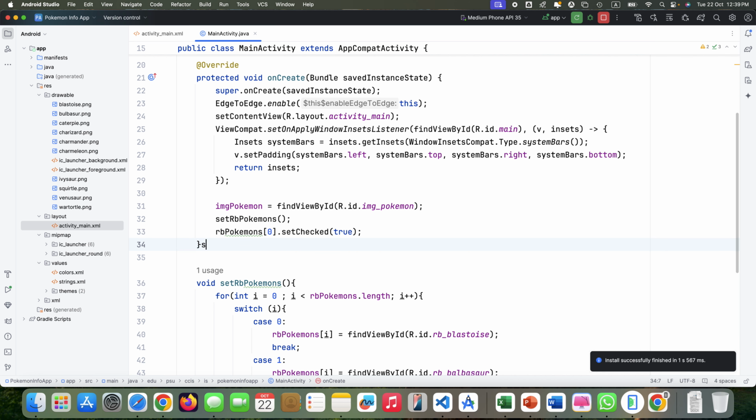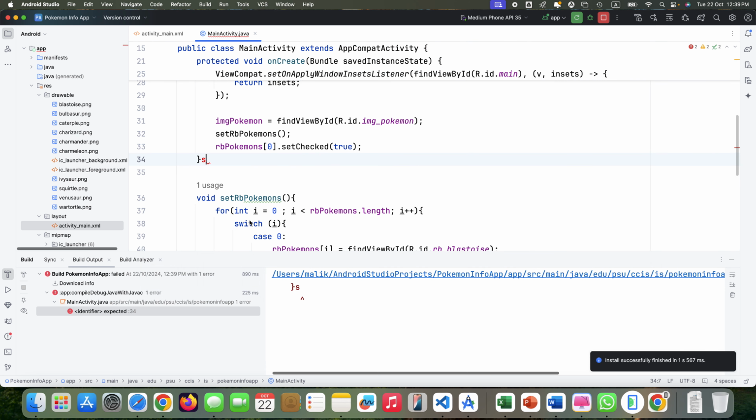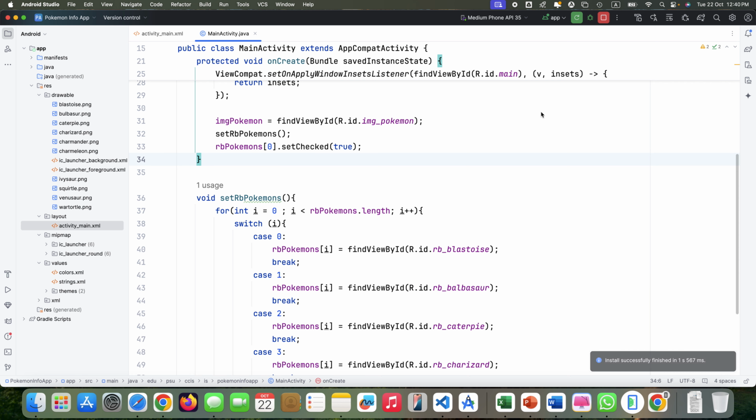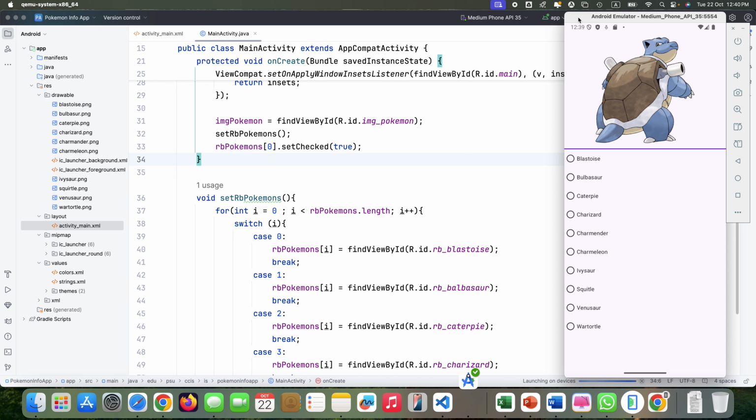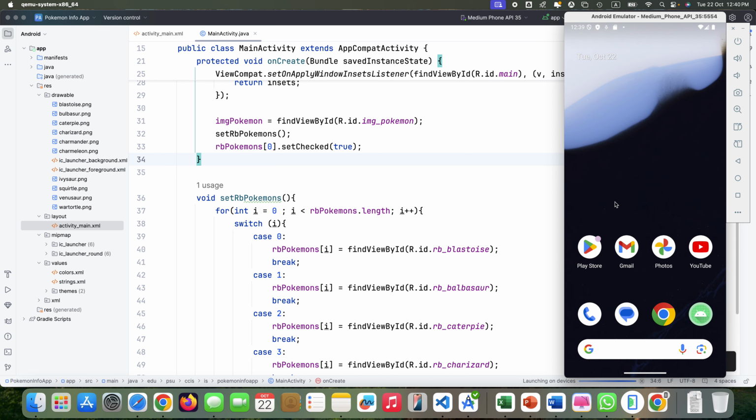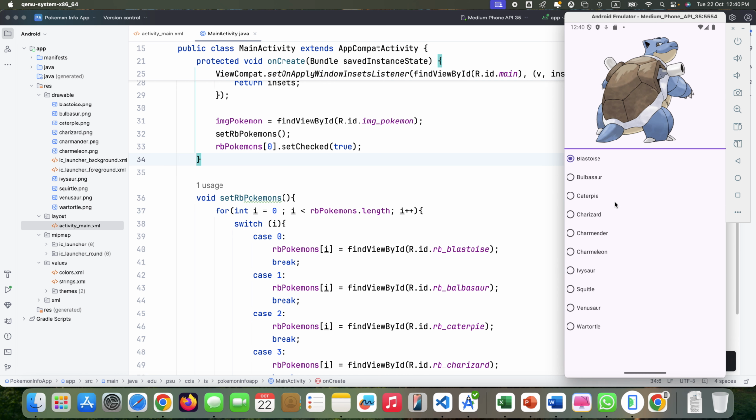So I just uncheck this and refresh it. I just need to close that one. Ctrl S, rerun that application. So now we are at this point. We have access to the image view as well as the buttons. Now we need to implement a click event on these buttons.